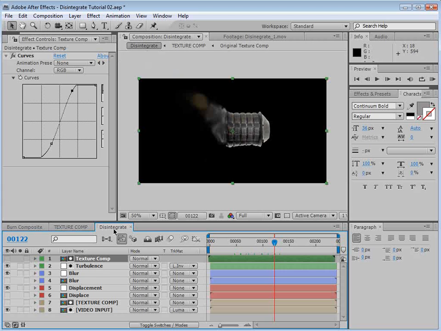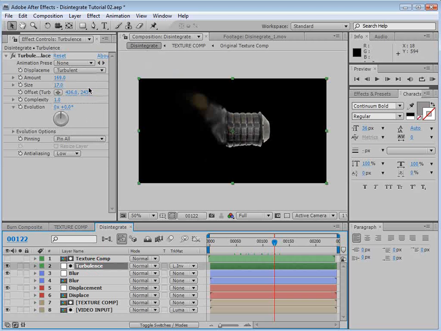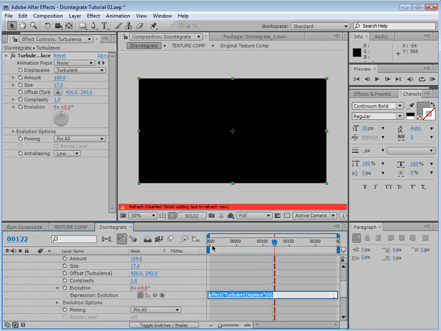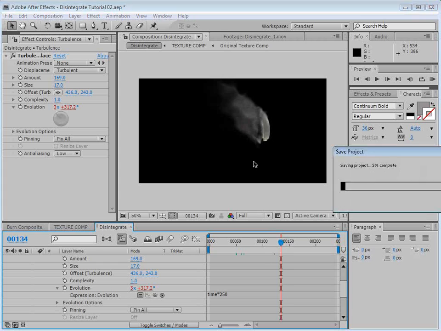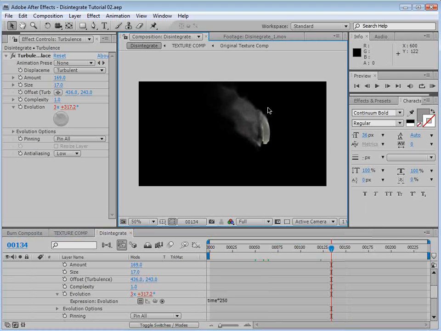Now the other thing we want to do to this turbulence is give it a little bit of an evolution animation. So again, Alt-click, choose time, multiply 250. And that way as the time goes on, it will just fluctuate softly and give it a little bit more life.